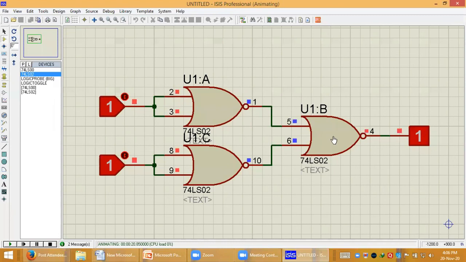As I told you, the NAND gate and NOR gate are called universal gates. This is the reason we can implement any gate using NAND gate and NOR gate. You cannot implement every gate using only AND, OR and NOT gates, but you can implement any gate using NAND gate and NOR gate. That's why they are called universal gates.